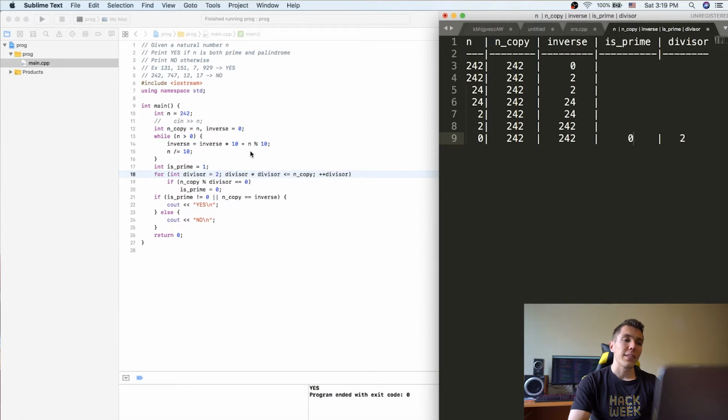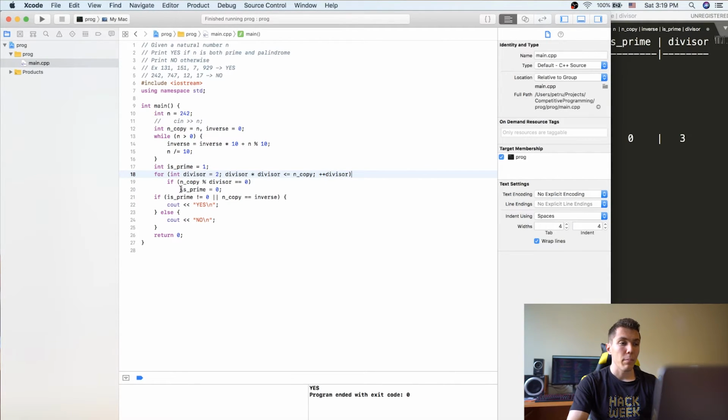And then the for loop is executed again. Divisor increases, it will become 3, and 3 times 3 is smaller or equal than n copy, which is 242. And then the if will be executed again, and so on and so forth. I won't do all the steps because is prime has already become 0. If we look at those instructions, we see that the instructions inside the for loop don't do anything else. They just set is prime to 0. So I won't execute them until the condition gets false.